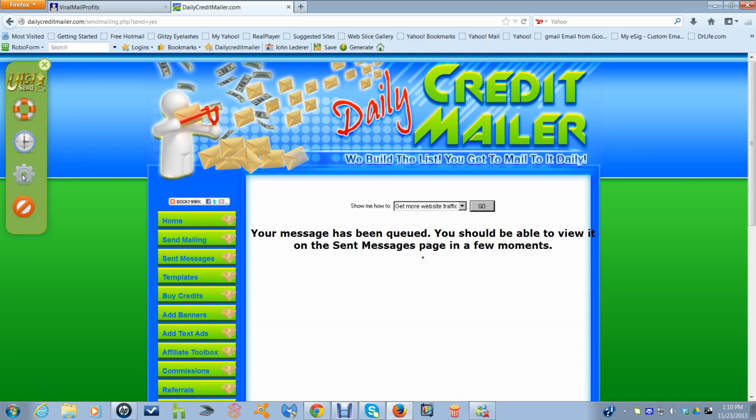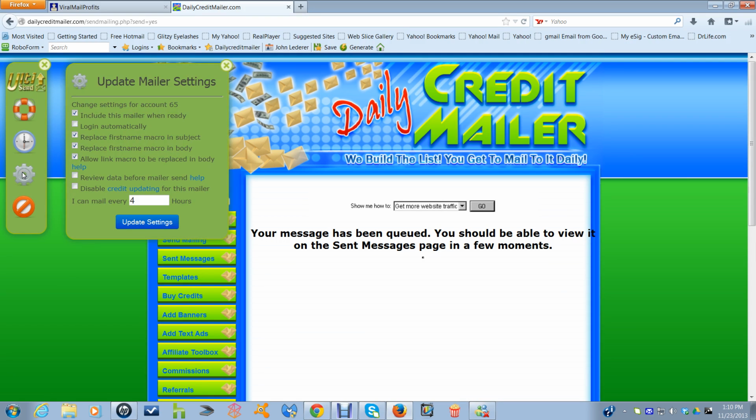Now this icon, getting back to this, this is the update mailer settings. Review data before mailer send help. We don't, yeah, I had that wrong. We leave it unselected. Don't check mark that, because if you leave it check marked, it'll make you review your data before you send your ad, which just delays you getting your ad sent. So I do not allow that to be check marked.